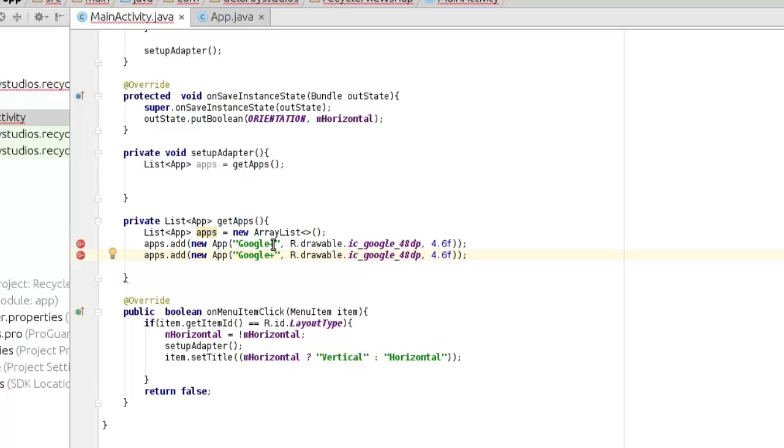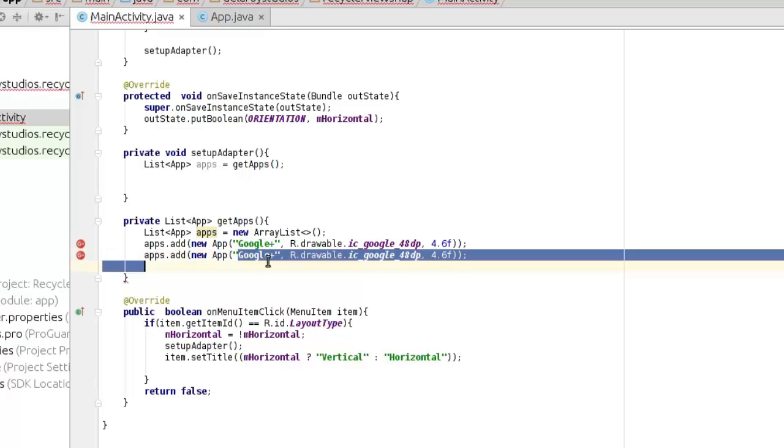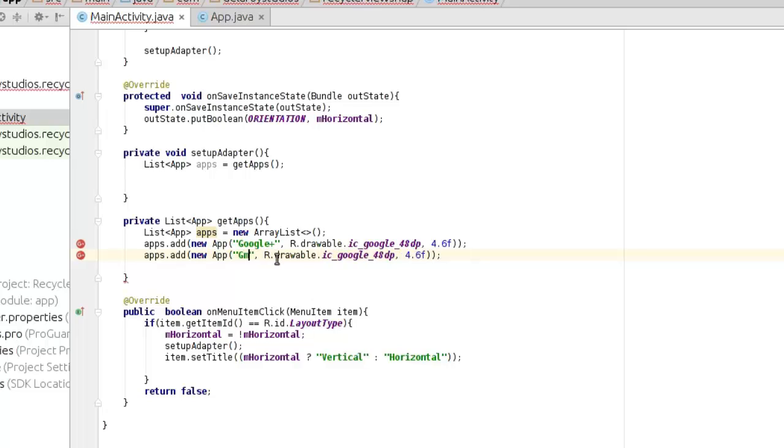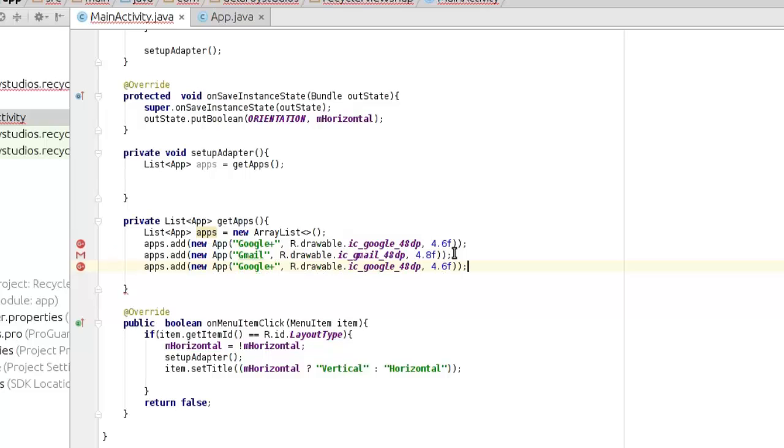The next one will be Gmail instead of Google, and it's actually going to call Gmail. And this 4.8 rating. The next one is going to be inbox, not Gmail this time. That's for the mail inbox. It's actually going to call the inbox drawable. I think I've told you about the drawable files we got, and this time will be 4.5.